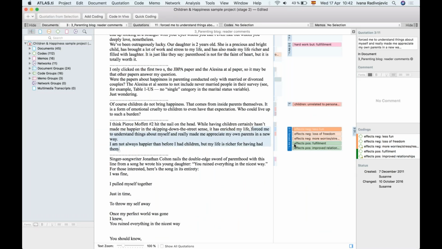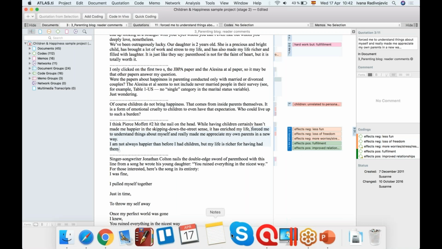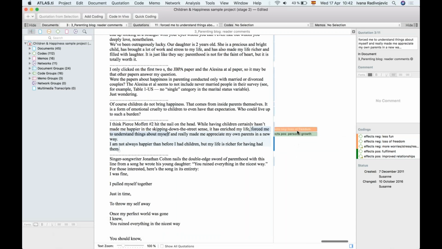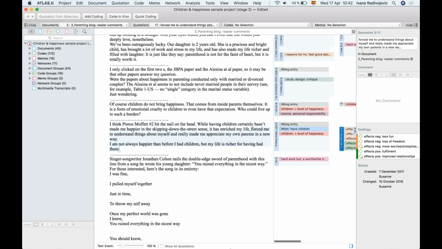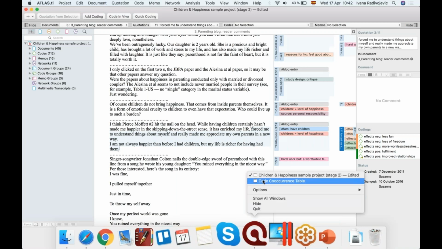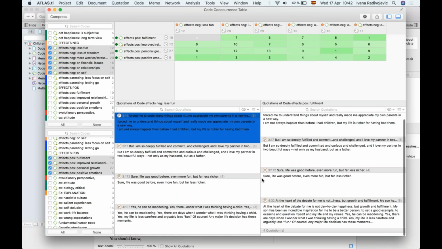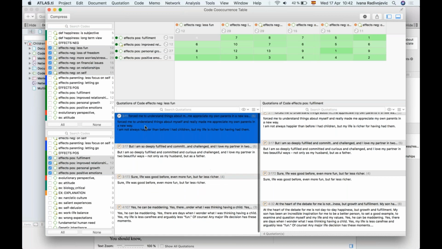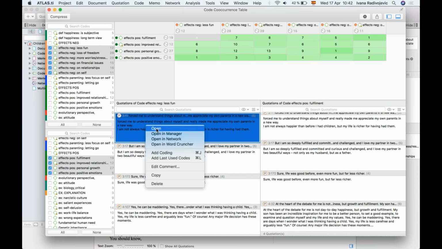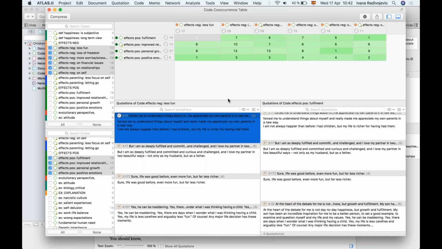And indeed, we can see we have co-occurring codes here. We have more than one code on the quotation. We also have overlapping quotations. So these are all examples of co-occurrences. So we always stay close to the data. We don't remove the data from the context. We can always easily open it again if we want to see it.